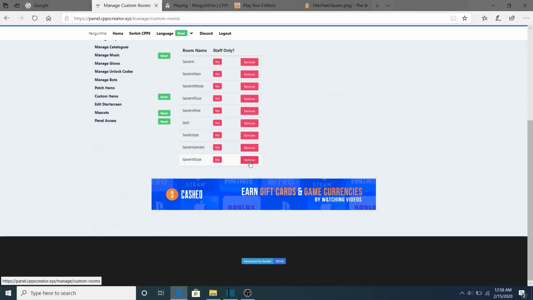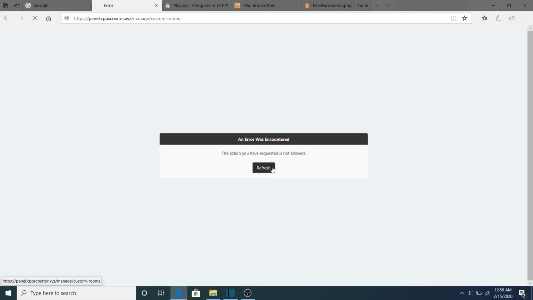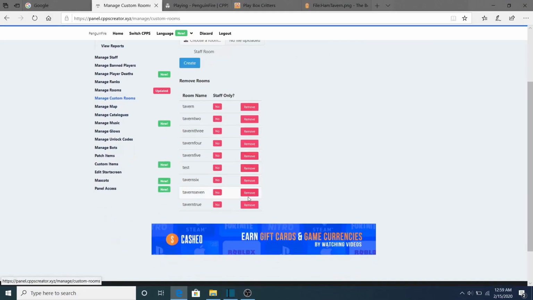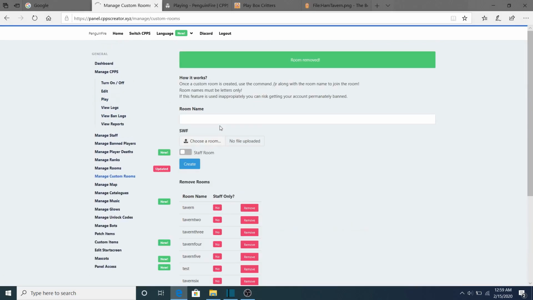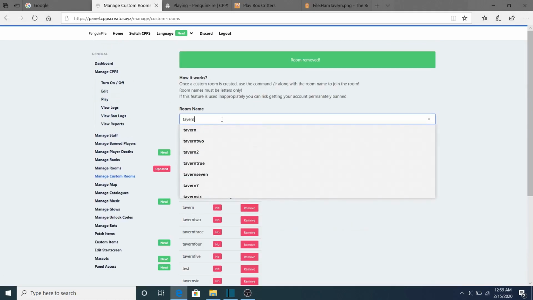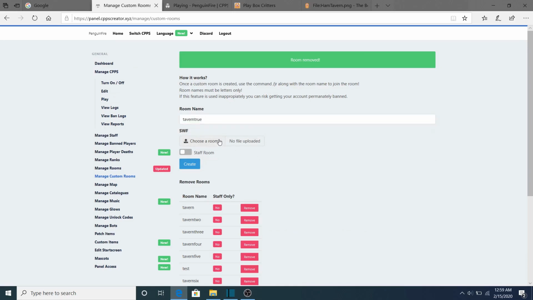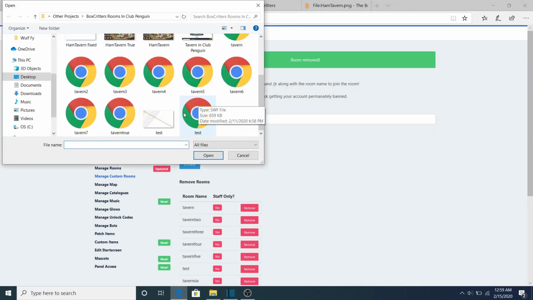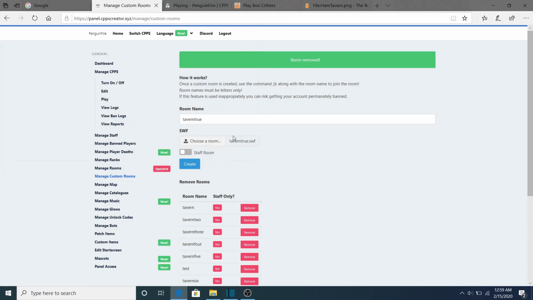Now we're going to come back over here. We're going to manage custom rooms. First, I need to remove the version that we already had in here because I'm just going to call it the same thing. Okay, so that's removed. So now we're going to call it Tavern True. And then we're going to go ahead and open the SWF file here.